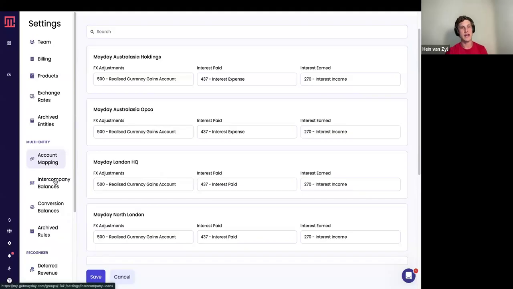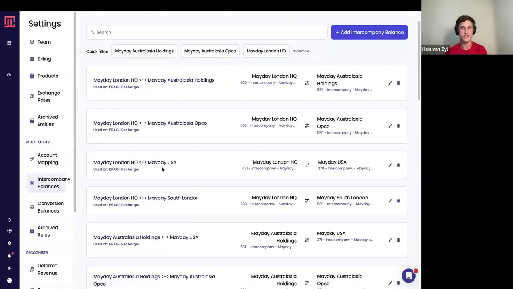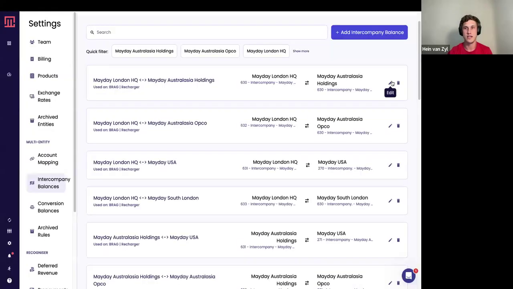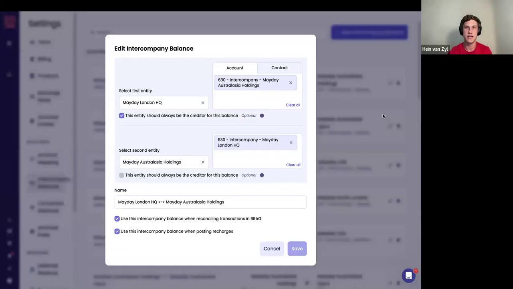For intercompany balances, like I mentioned, if you missed any during setup or you want to add any afterwards, you can jump into intercompany balances here. At the top right-hand side, you can then create an intercompany balance again, and you go through the same process as you would with your setup. Or if you want to edit any intercompany balances, you can edit it in here as well.